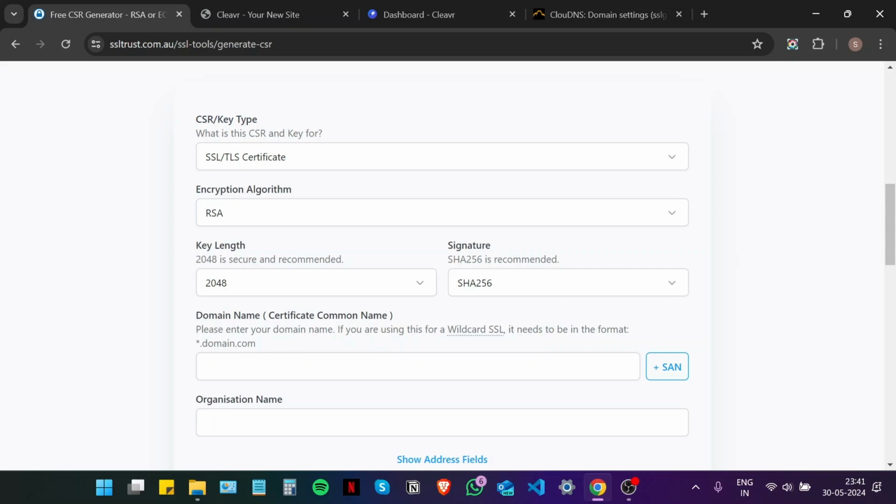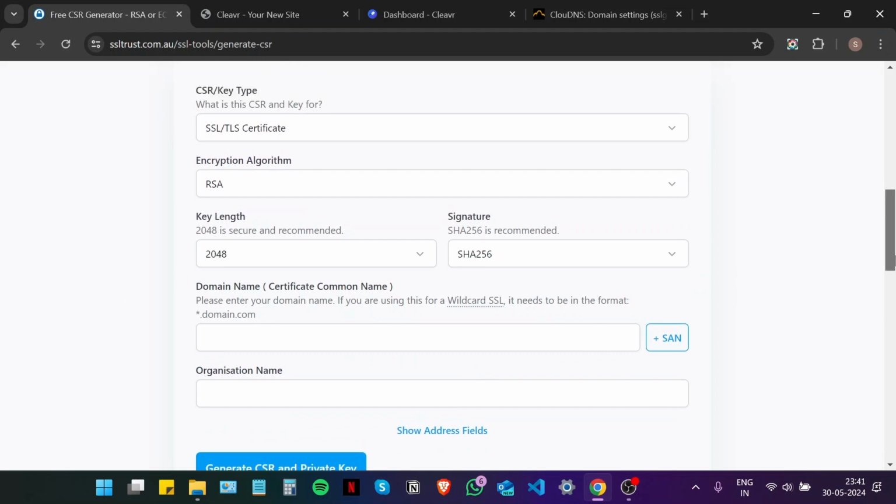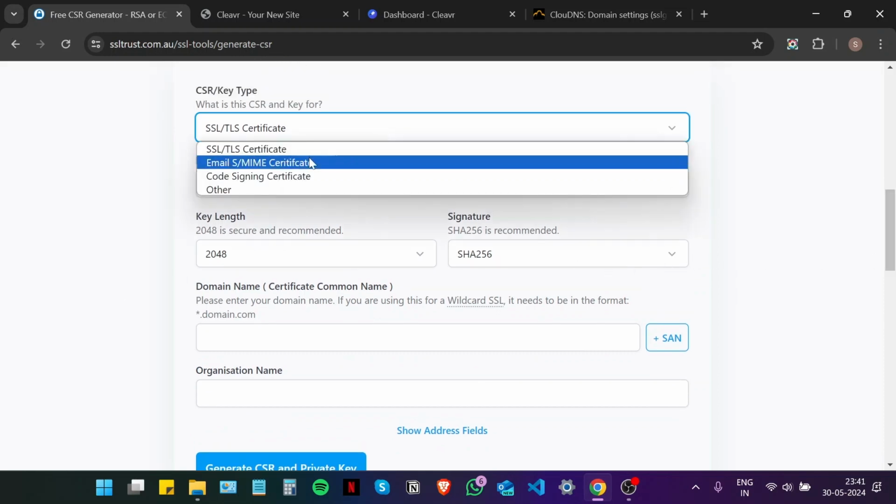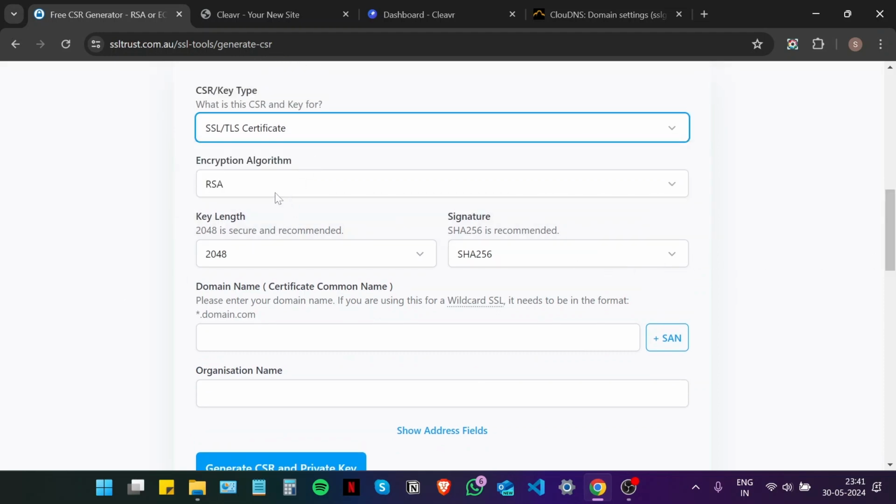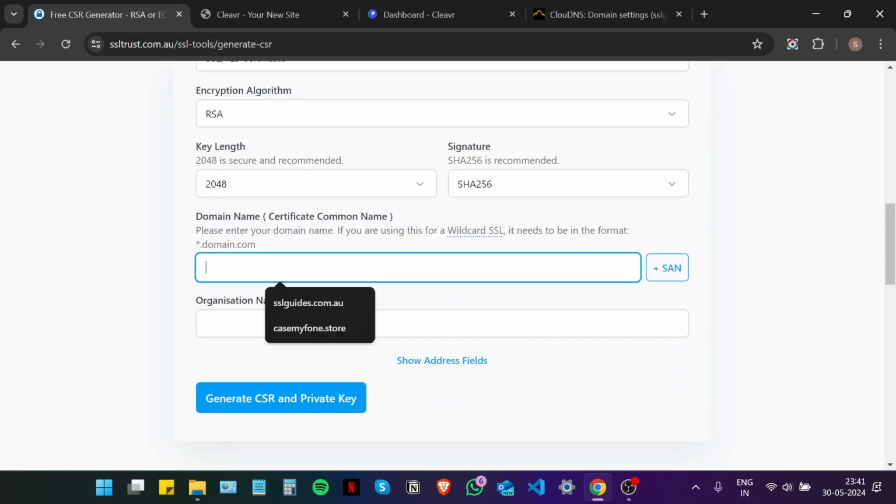So I am going to fill in these fields real quick. CSR type is SSL certificate. Encryption algorithm, let's go with RSA. Key length 2048, which is secure and recommended. And let's go with the signature as SHA-256. So do not make any changes here unless you need to. And type in your domain name right here without the www.